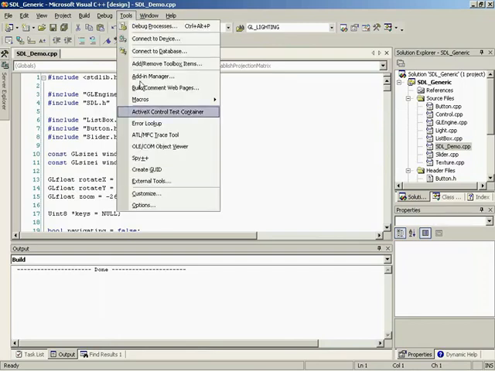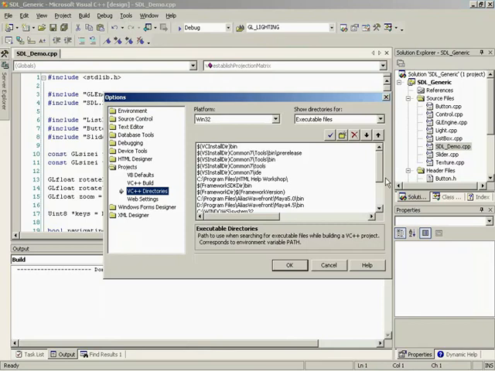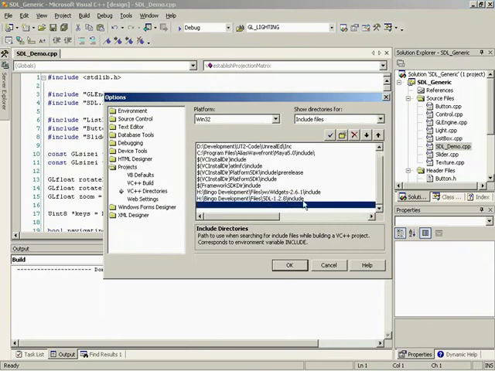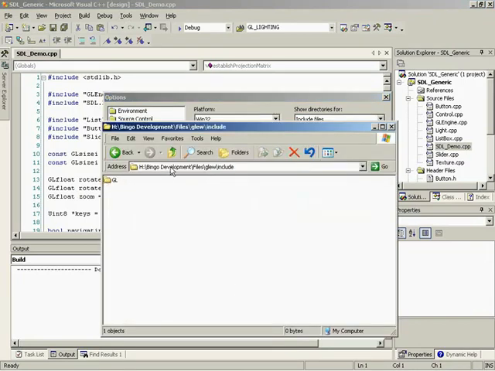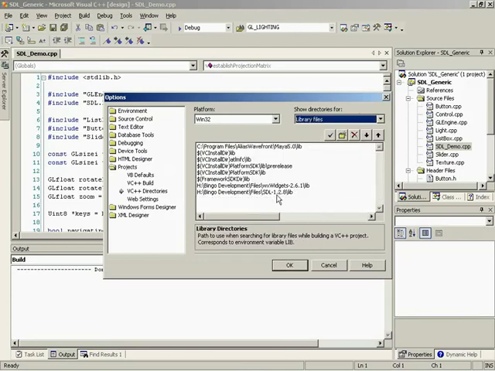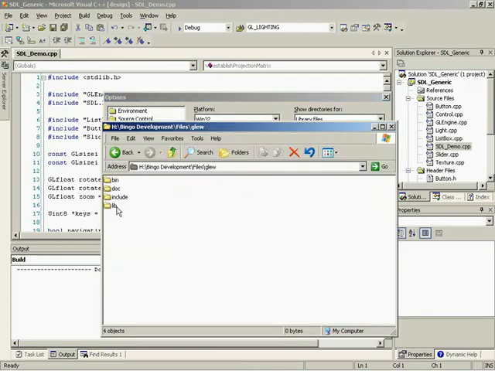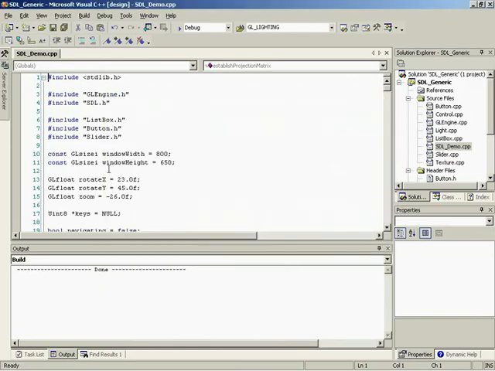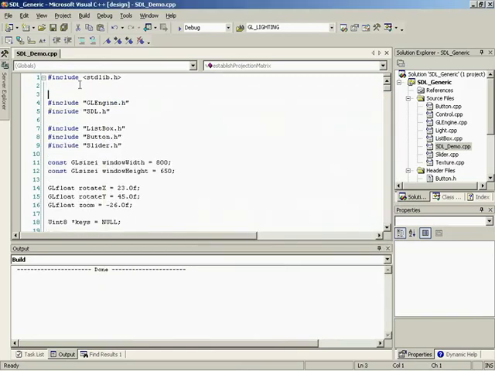Go to Tools, Options, and you've seen me do this a million times by now. Go to Include Files, and right underneath here, I need to paste in the include directory. Let me go back in here and copy this directory and paste that in for the include. Then go over to our library files, go to the libraries here, copy this, and paste that in there. Done. Now we can simply come into our application and say include glew.h.